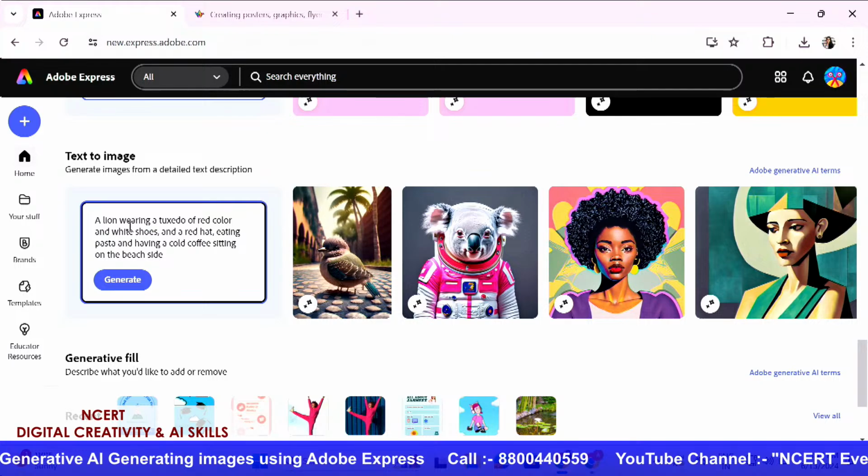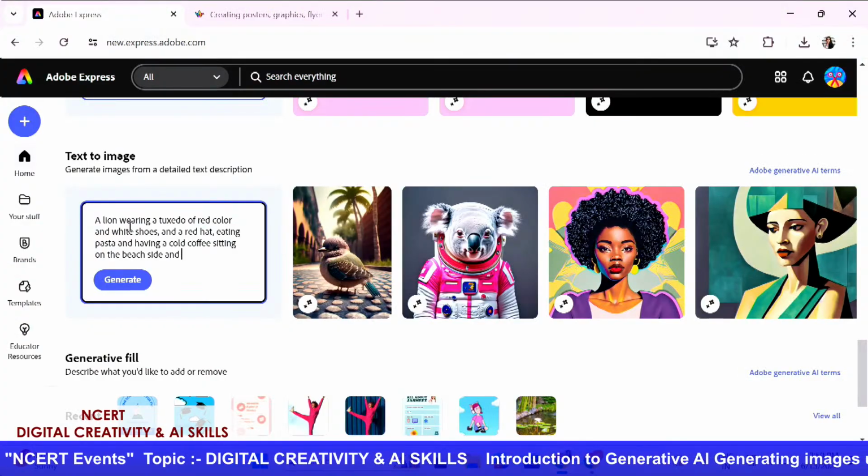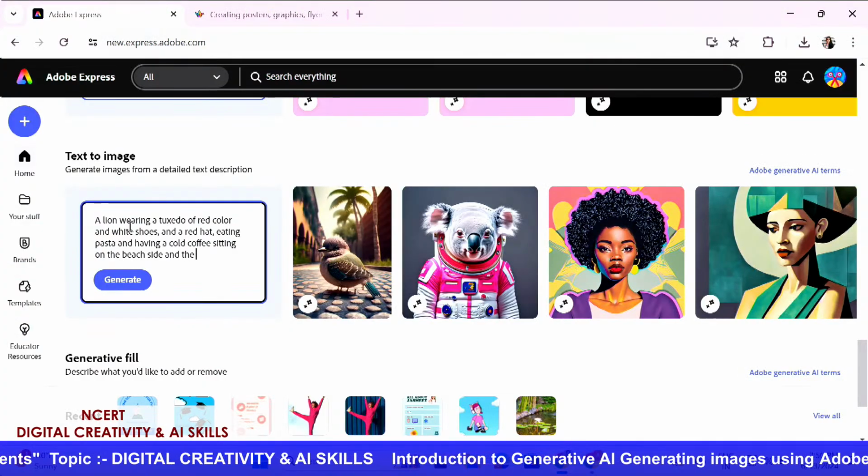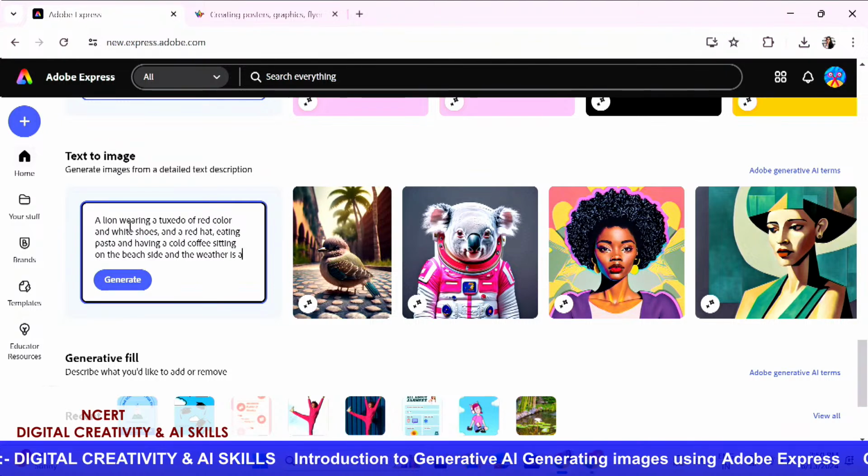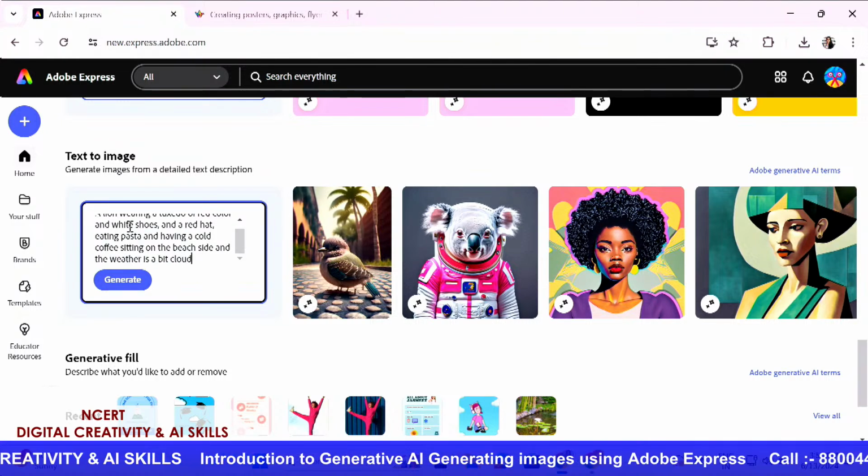My last and final question for you, Simran, would be, tell me what the weather is like wherever the lion is? Well, I think it has to be monsoons or maybe a rainy season. Okay. Let's go with rain. Rainy season, so can I say it's a bit cloudy? Yes. All right. And my last sentence would be, and the weather is a bit cloudy.